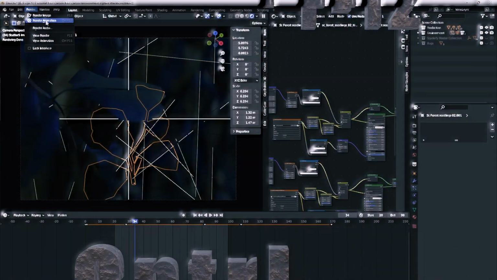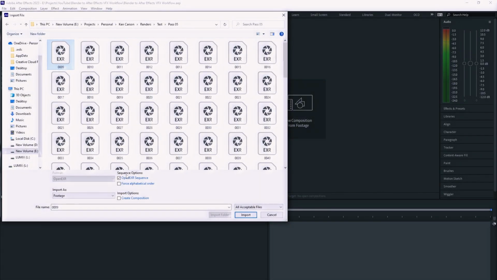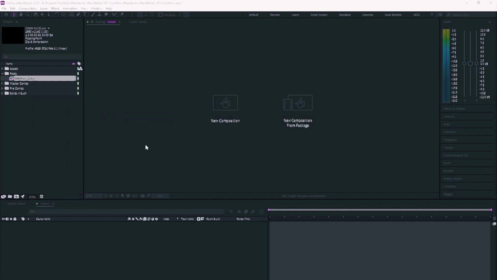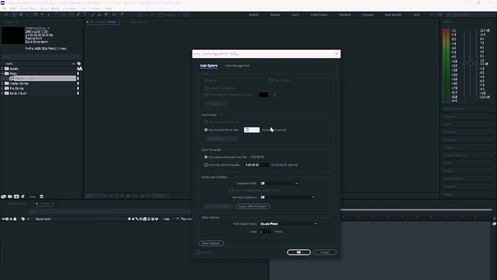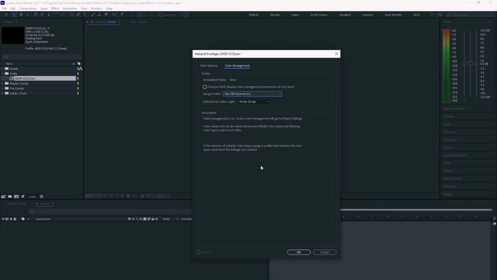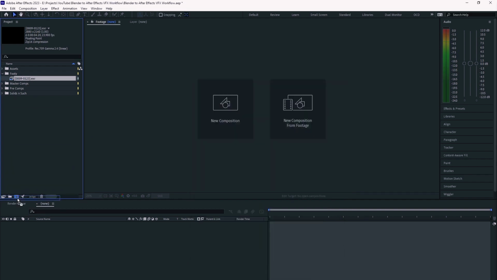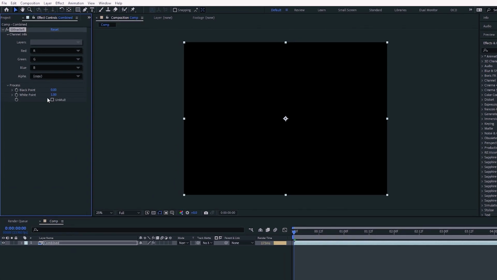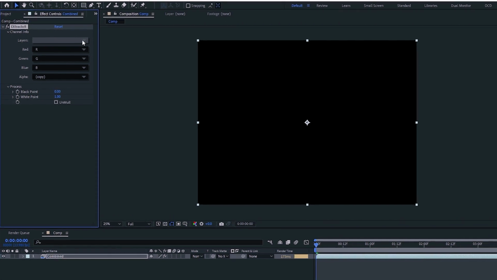Import your sequence as you would any other file, but this time making sure to have OpenEXR sequence enabled. Once imported, you will wanna right-click on your sequence, clicking Interpret Footage. Here, you will change your frame rate to match that of your render, changing your color profile to Rec. 709, and ensuring Interpret as Linear Light is checked on for 32-bit. We will then add the extractor plugin to our sequence that will be renamed to Combined. Clicking on the layers dropdown, we will select our combined pass.